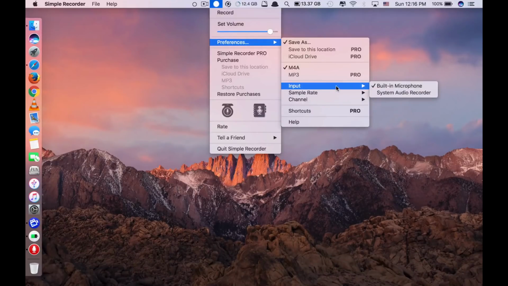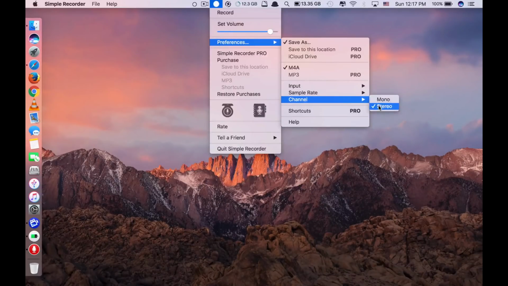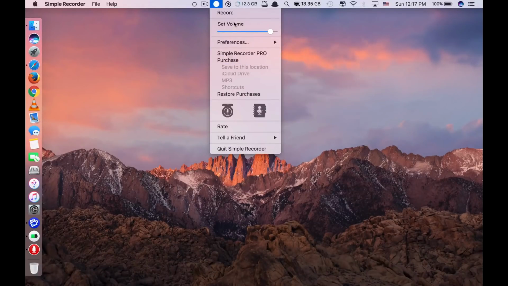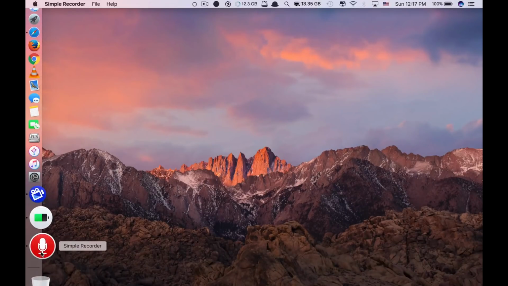So you can see here the input, it automatically selects the built-in microphone, sample rate, choose the highest one, channel, choose the stereo. All of these features are selected by itself. You don't have to select anything. And to record, you can just click record here, or just click on this icon, it will start recording. Let me show you an example.